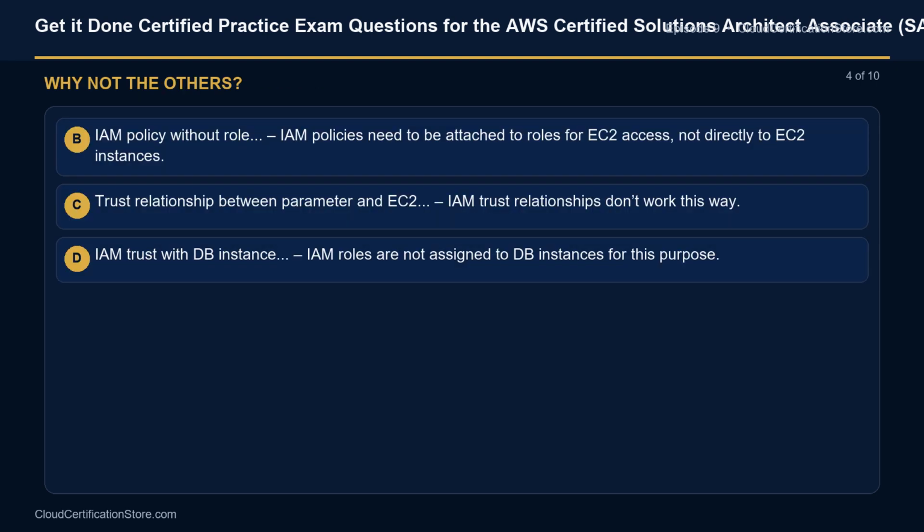Why not option B? IAM policy without a role. IAM policies need to be attached to roles for EC2 access, not directly to EC2 instances. Why not option C? Trust relationship between parameter and EC2.